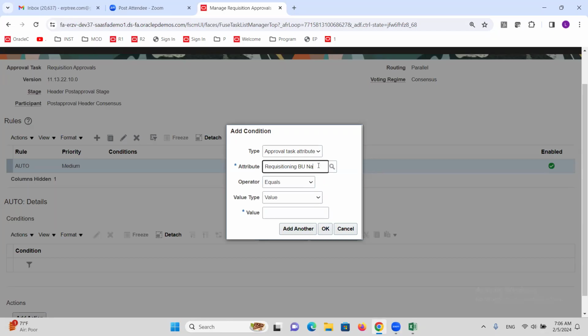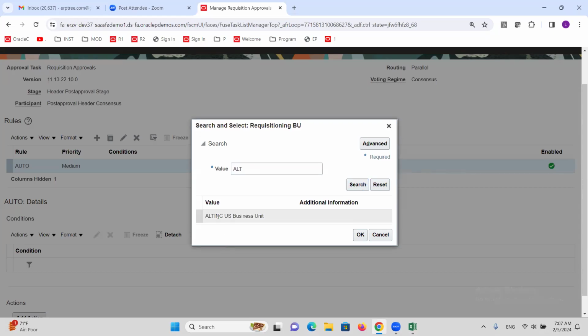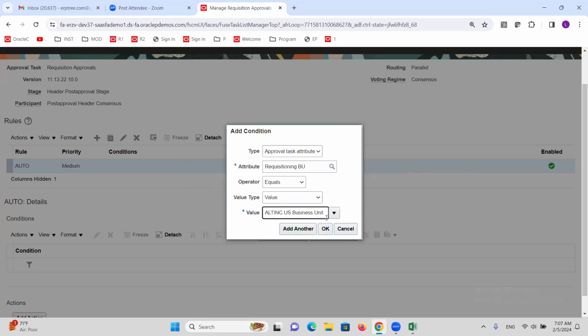One second. Select first one, not second one. Requisitioning BU, requisition header. Okay, this is the parameter attribute you have to select. If requisition BU is equal to, equal value is, select our business unit. This BU. Say okay.